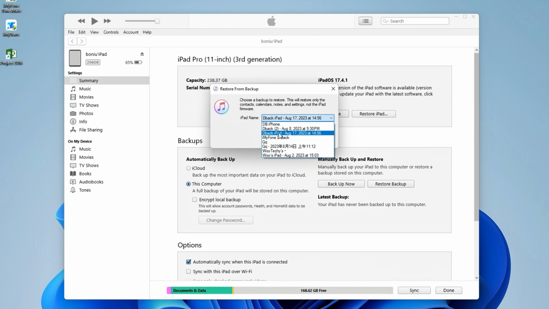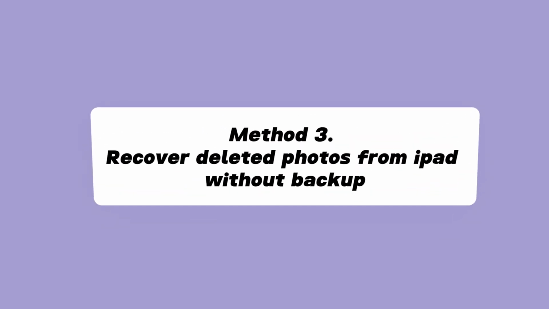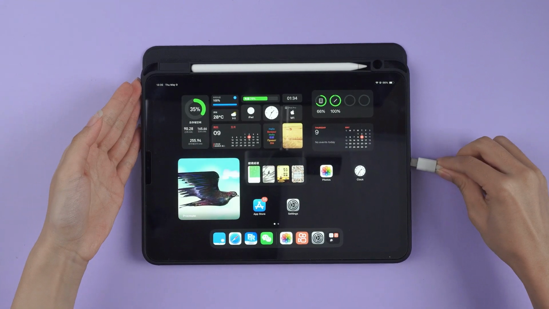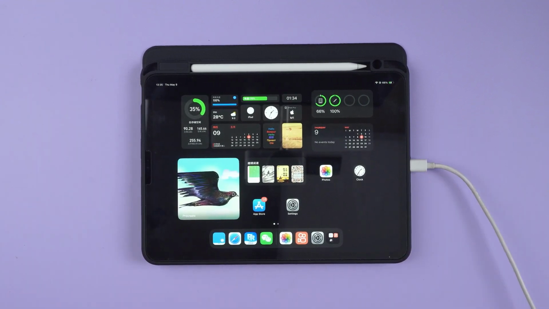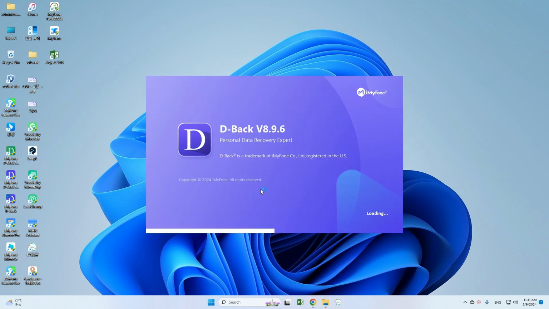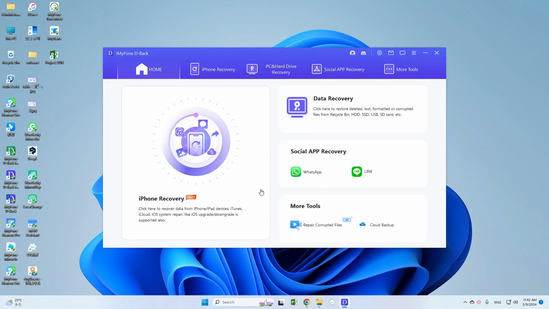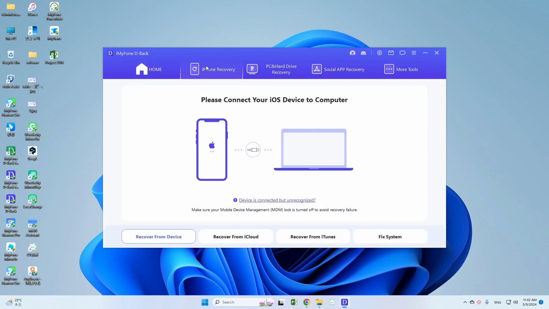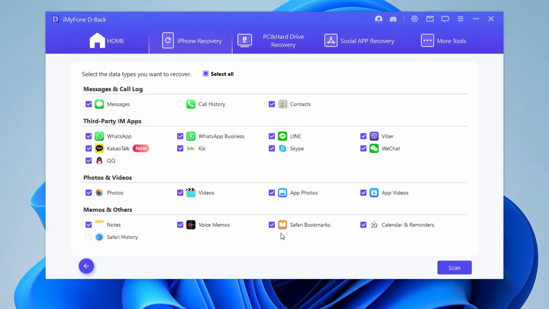If you don't have any backups, please check the third tip. Connect your iPad to PC or Mac. Download and install iMaphone Dback, video introduction with links. Launch Dback. Check Recover from iOS device mode and click Next.